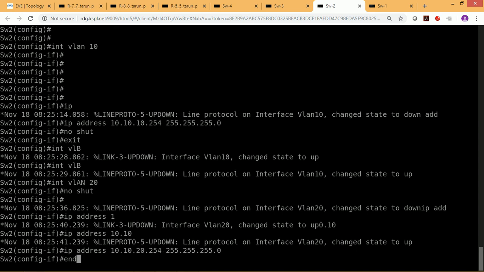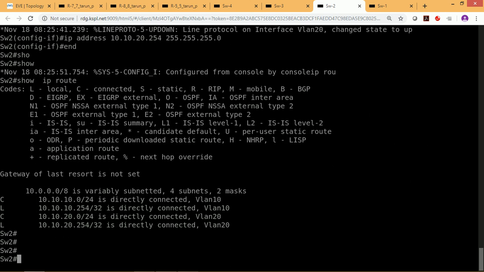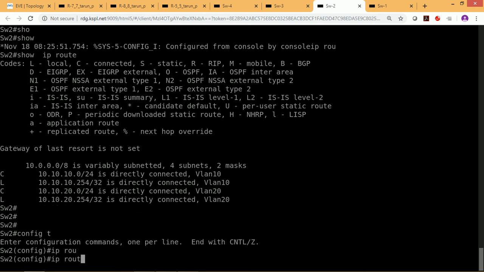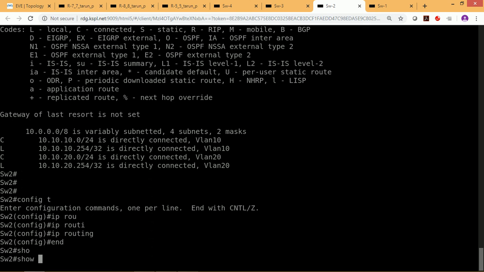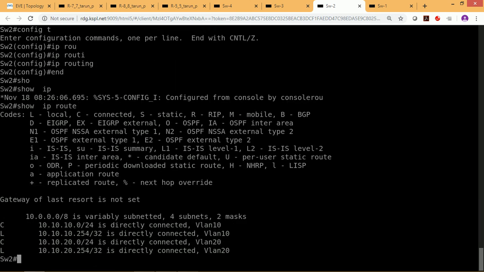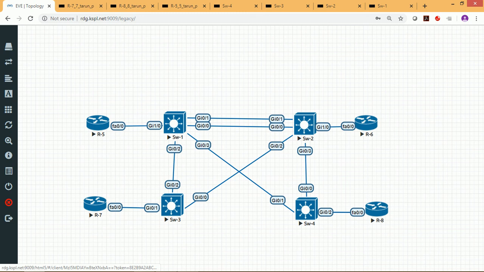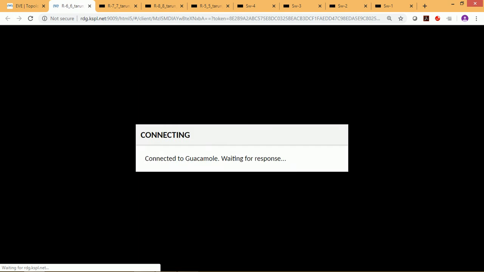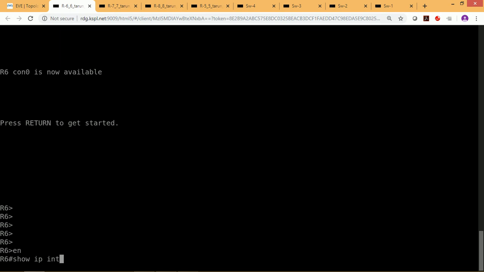VLAN 20. Because routing is enabled here, what is the command? You have IP routing. Simply, if it is not enabled, you need to apply this command IP routing. This will enable the routing feature, and we can see this show IP route. You can see these two route is connected now. So if I go to router number 6, right now it is the member of VLAN 20. So go to 6. So need to know the show IP interface brief.